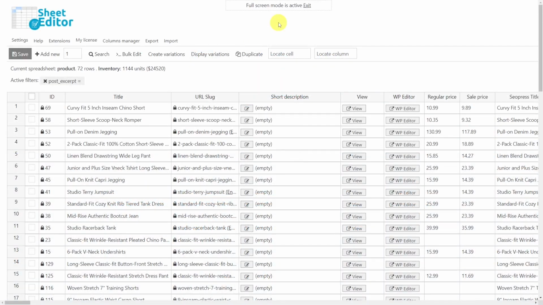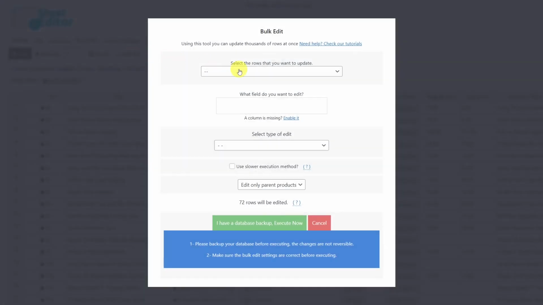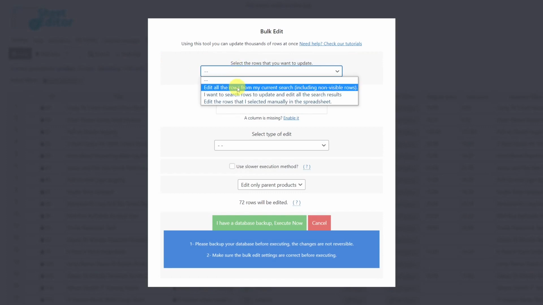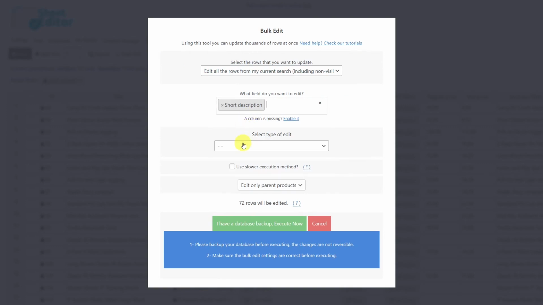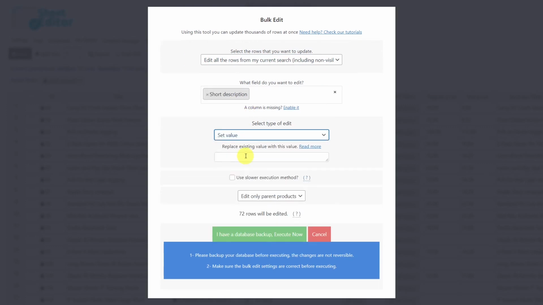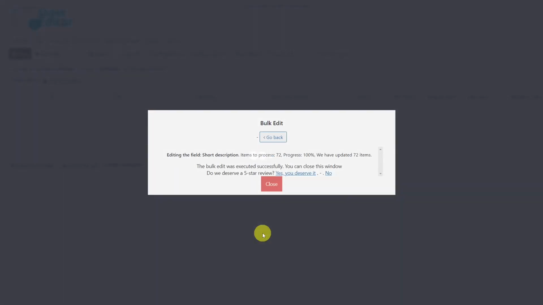Now, let's learn how to quickly enter a default description for all the filtered products. For this, let's use the powerful bulk edit tool. Select to edit all rows from our current search in this case. Search for the short description field. Choose to set the value. And enter the description you want. Finally, execute.